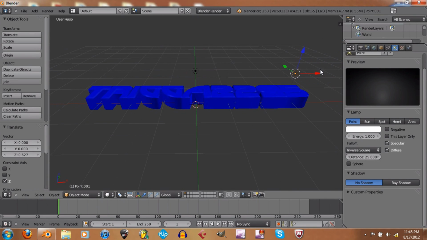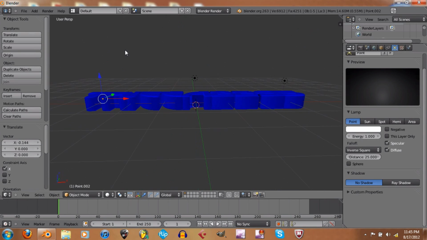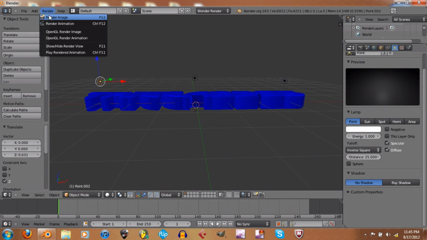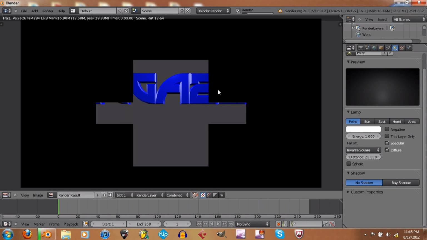Actually, we'll move this in because I don't want it on the very corner. About there should be good. And they don't have to be the same height. I mean, it looks kind of weird if they are. It'll give it a weird little lighting effect. Alright, so now if you render this image out, actually it doesn't look that bad.